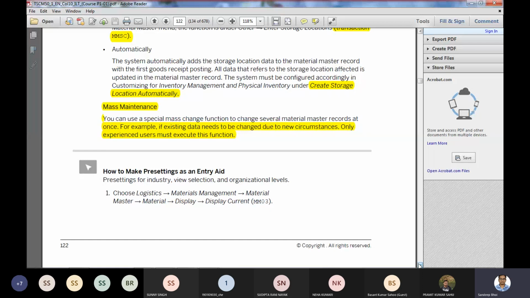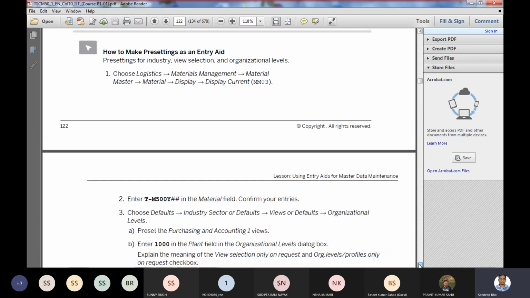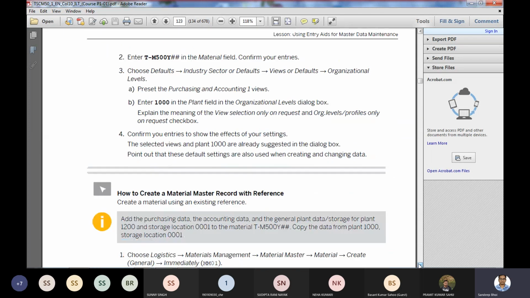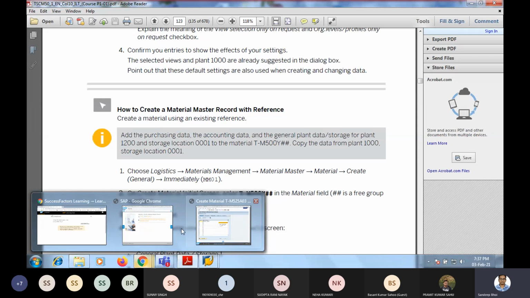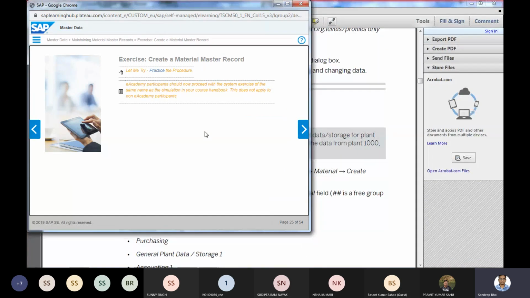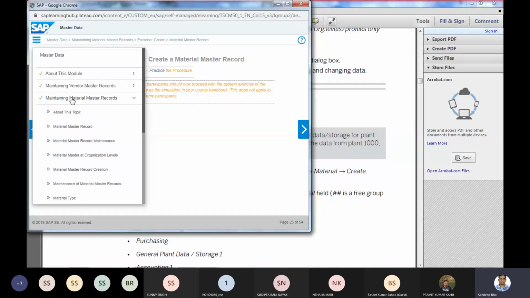You can also do mass maintenance for several material master records simultaneously. How to make pre-setting as entry heads, or how to make a material master with reference, these things let me show you in the learning hub. I am mostly using this learning hub to save time, and you can practice for yourself. If you are facing a problem, let me know and I'll try to help you.